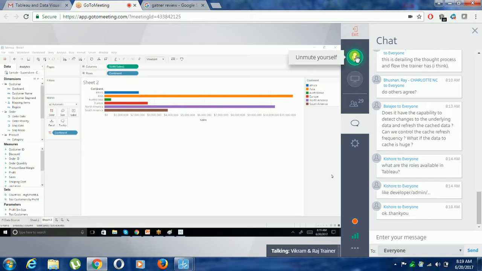As in the previous reporting tools, like Business Objects, I don't find any coding we need to learn, or any programming language. Good question.